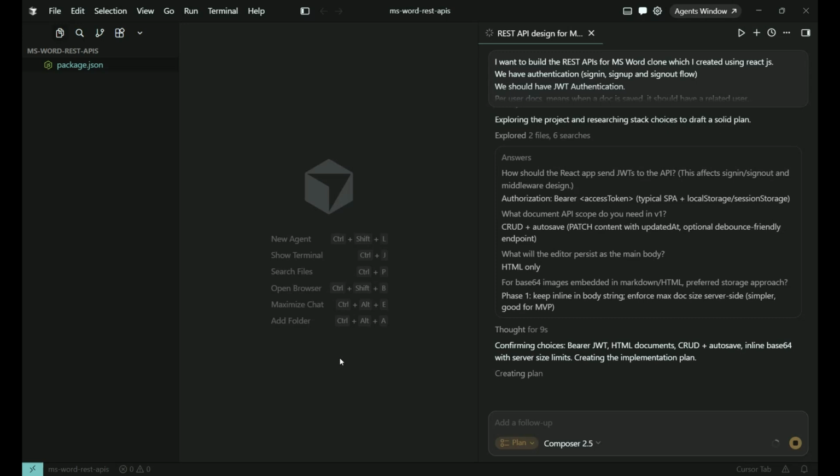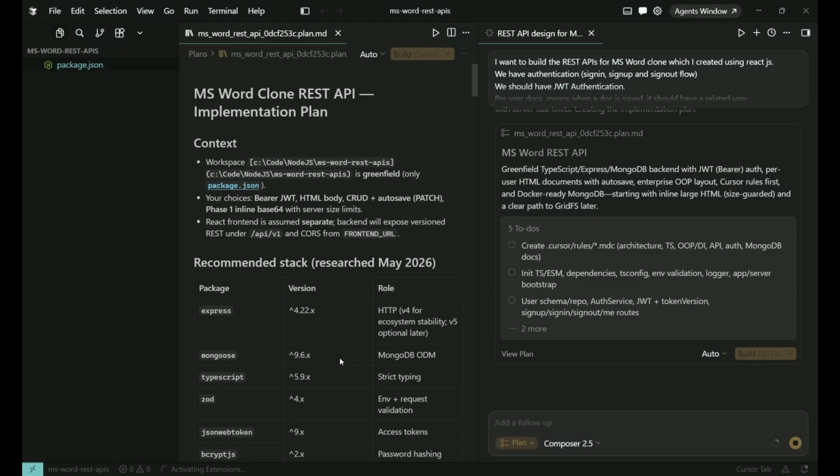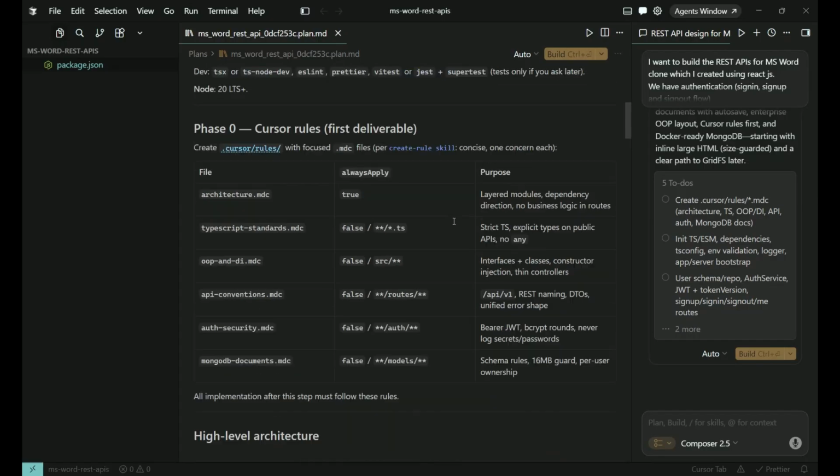And now this is creating a plan. What exactly is a plan? So see, a plan is also a kind of markdown file only. It is a markdown file, but Cursor recognizes it as a plan, and then Cursor executes it one by one. Okay. One by one, the to-dos will be executed by Cursor. As you can see, it has written so many things.